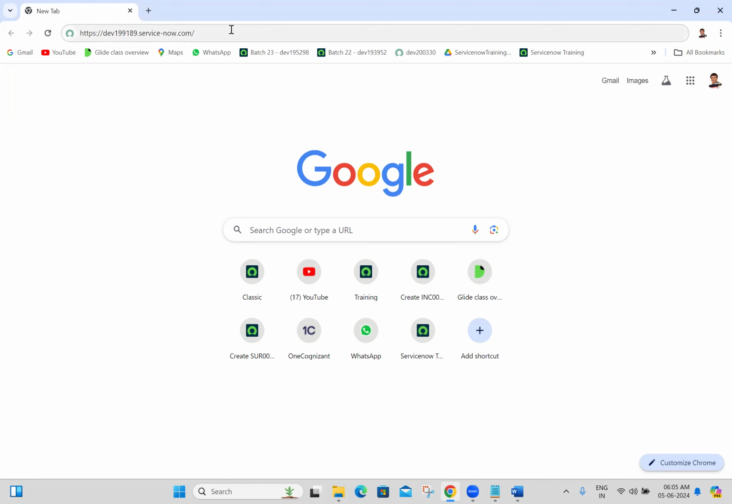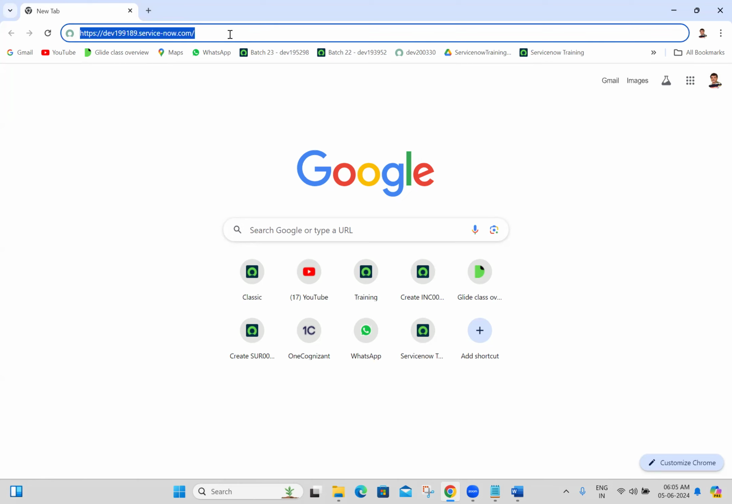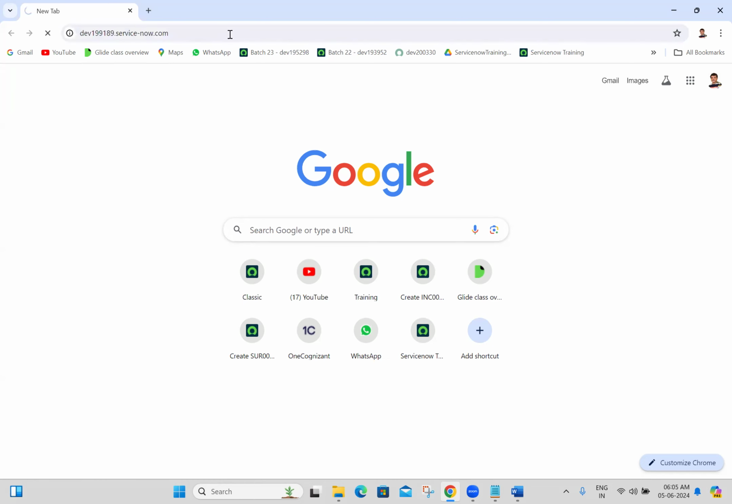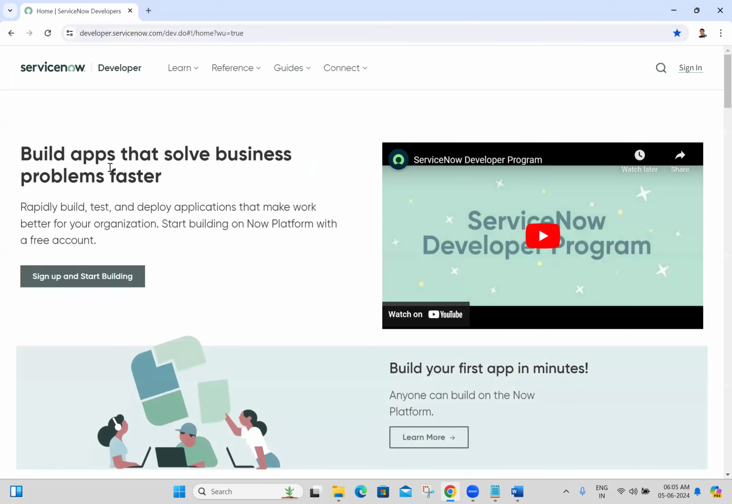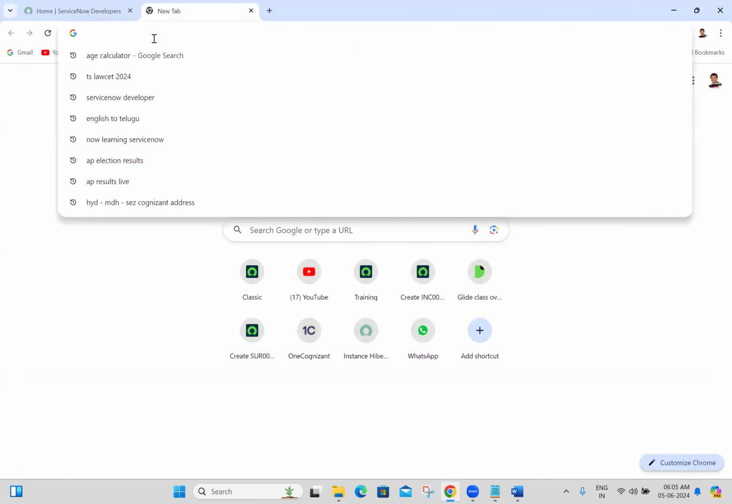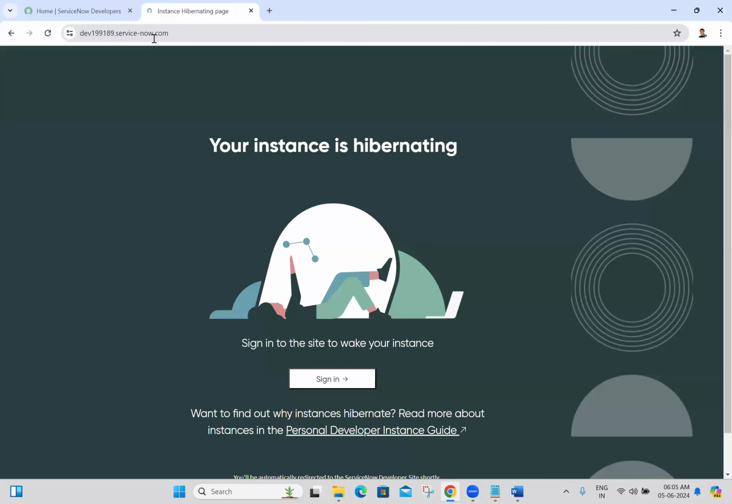You can see this is our ServiceNow instance. Now I'm trying to open the ServiceNow instance. You can see it is saying your instance is hibernating. That means I haven't used this ServiceNow instance for a longer time, maybe for 12 hours, so it is showing your instance is hibernating.